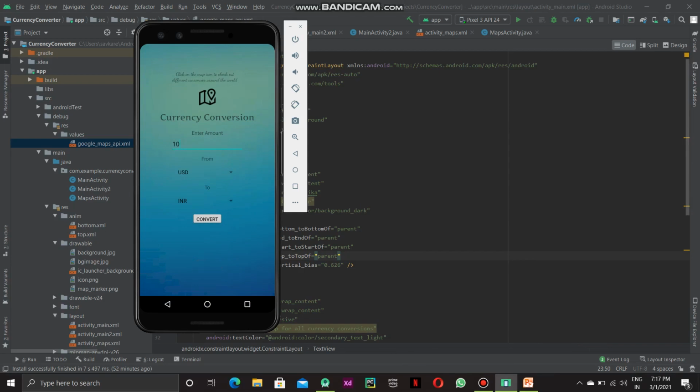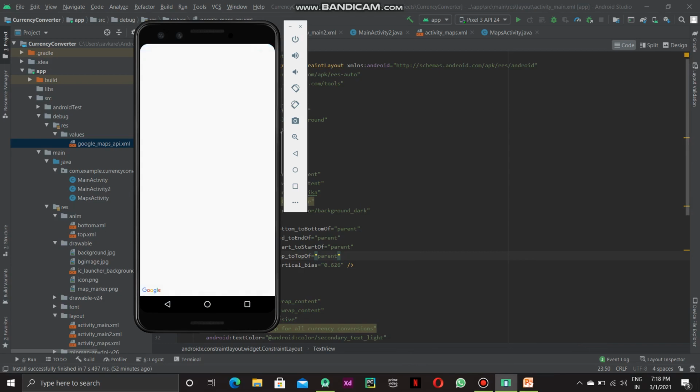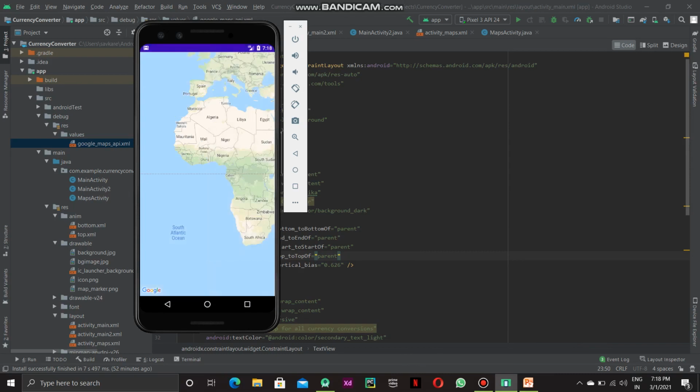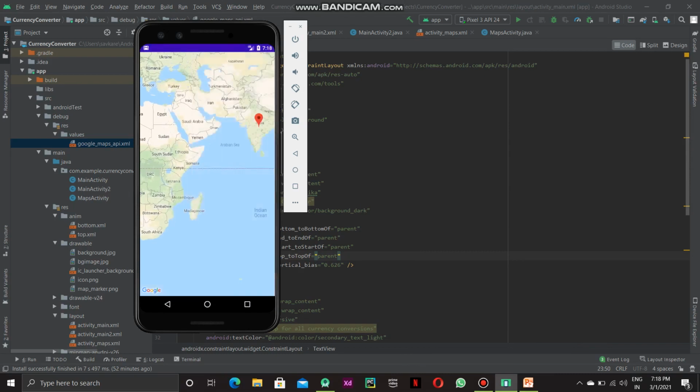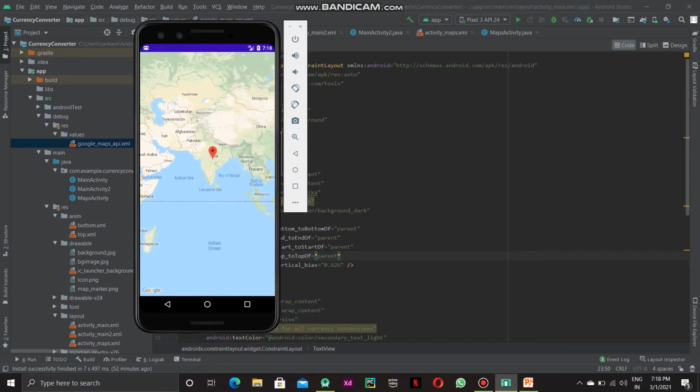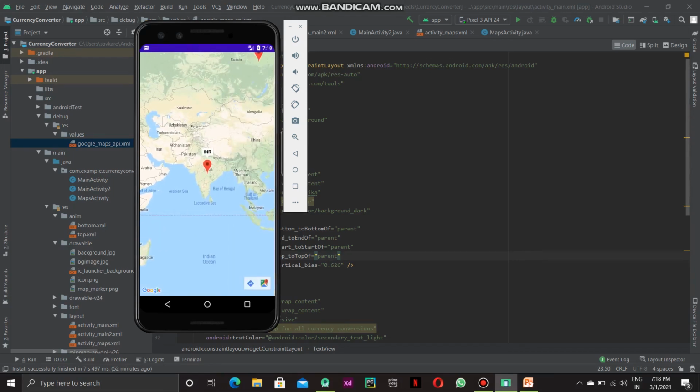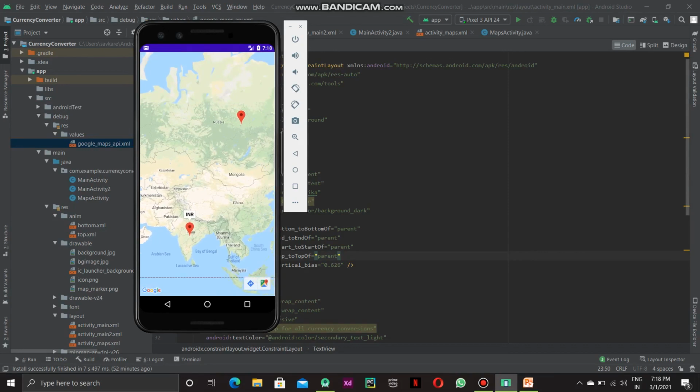And the second thing is, when we click on the maps icon, see what happens. It automatically directs us to a Google map on which I have created these marker labels, and when we click on them we can see the currency of that country.